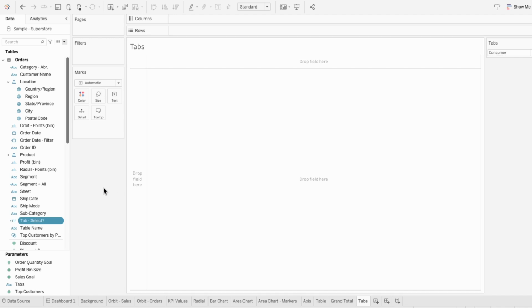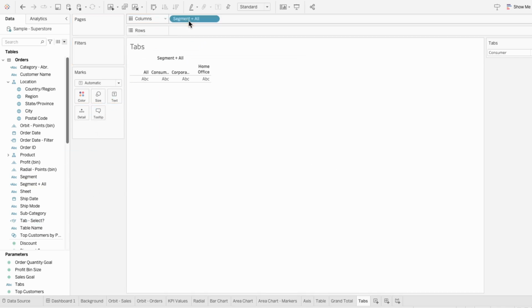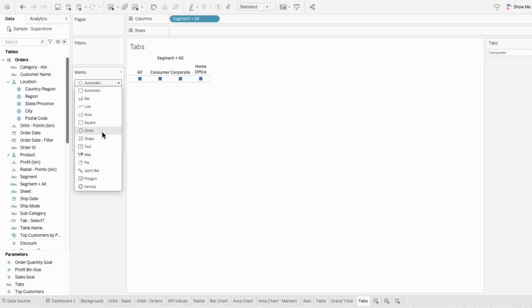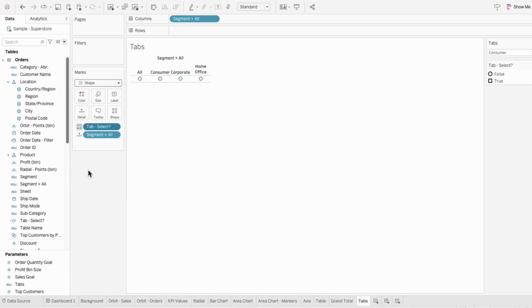To build the structure, I'll move our segment plus all field into the columns. And you can see all four values that we want the tabs to represent. I'll pull the tab-select field into the marks and the segment plus all field into the marks. Then I'll change the marks to a shape. And I want the tab select field to determine the shape. And I'll make the segment plus all field a label.